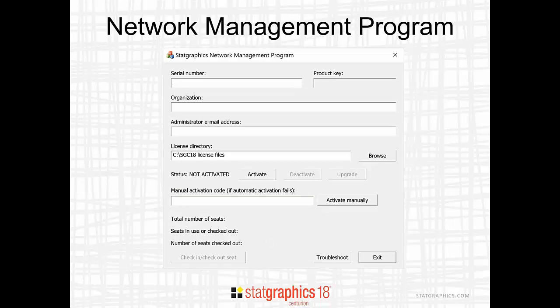We've also added to Statgraphics a network management program to make it easier for network administrators to manage their license. It's a separate application that you install on the network manager's client. It lets that manager enter the serial number, choose the directory in which the shared license files will be placed, and activate the program. It also keeps track of the number of seats associated with any particular network serial number and shows at any point in time how many seats are in use or checked out.